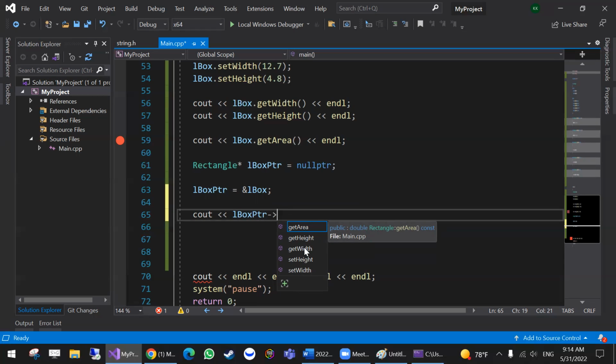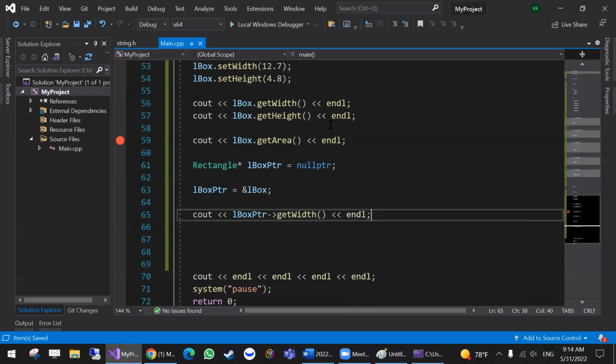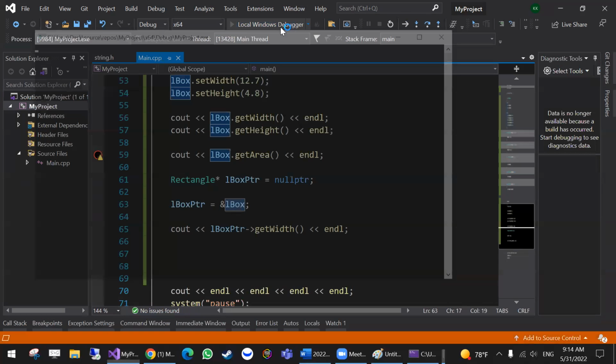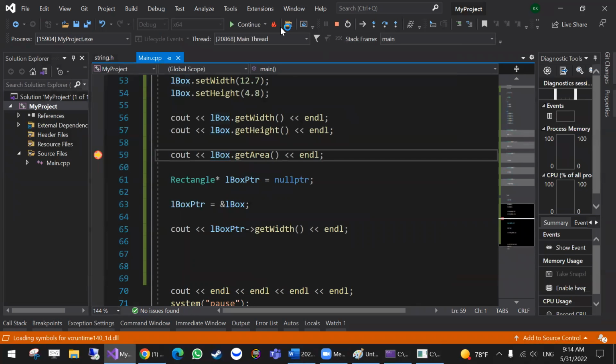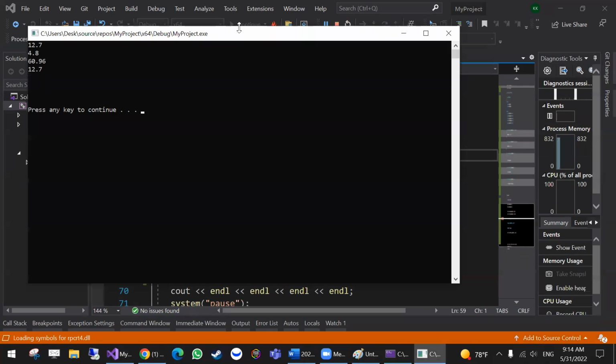For example, I'm gonna say get me the width, and they're gonna eventually be the same value. The width of the box is the same. We're gonna display it here because this pointer points to the same box. So now go, and it's gonna tell me 12.7.